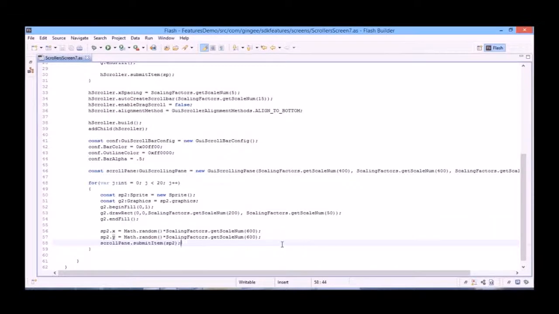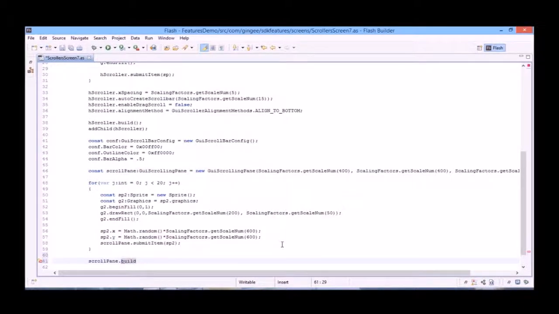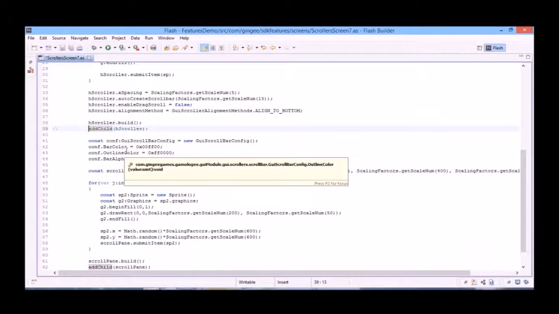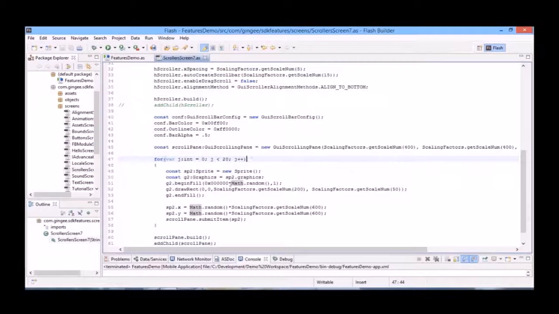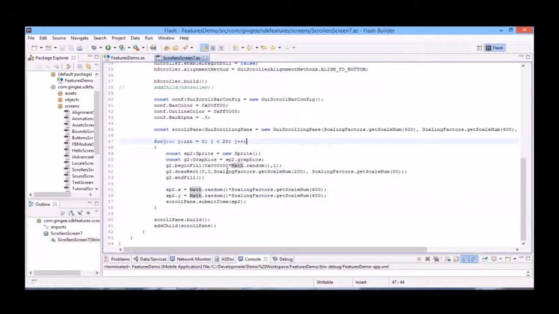And then outside of the for loop, we'll build our scroll pane. And we'll add the child. Just remove the line where we add our previous scroller. And here you have it. An automatic and easy scroll pane.